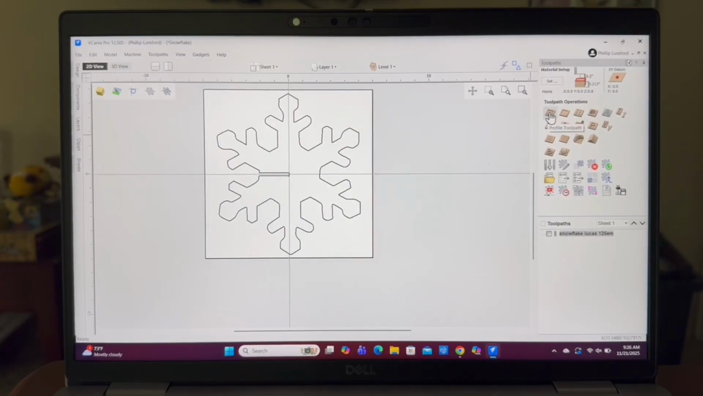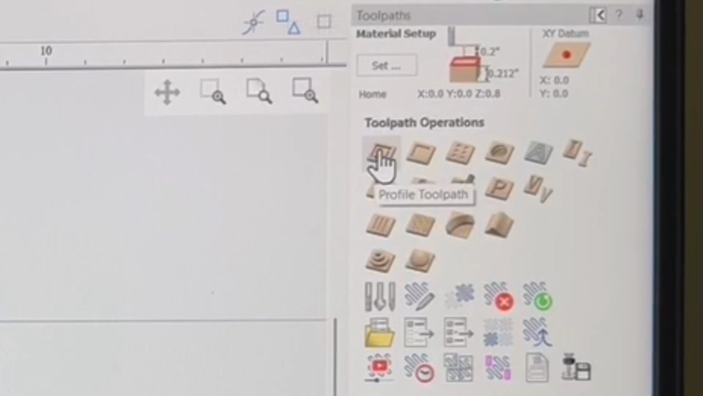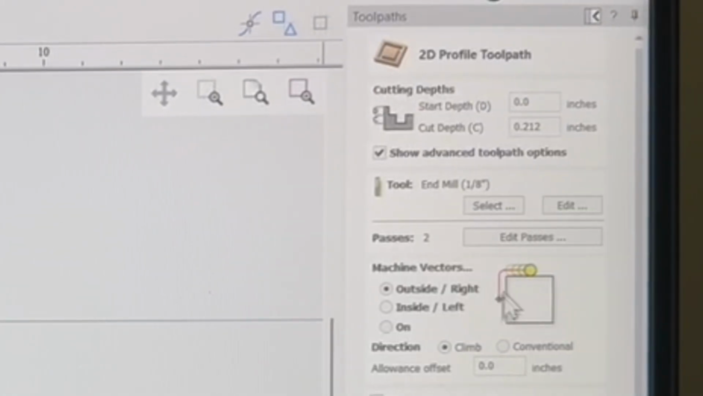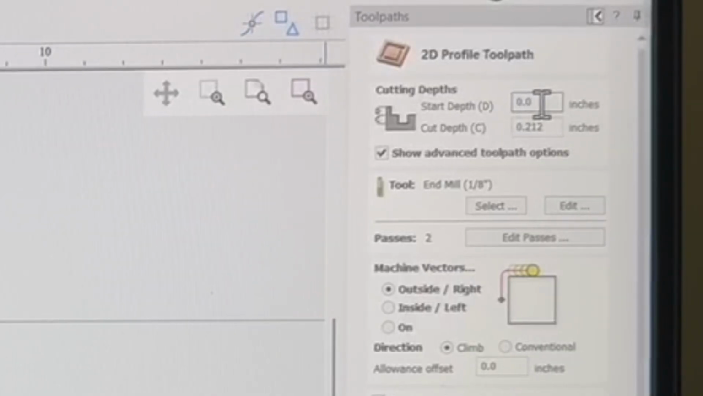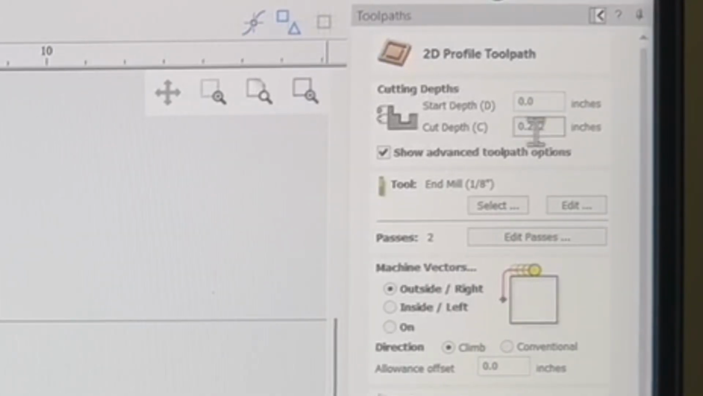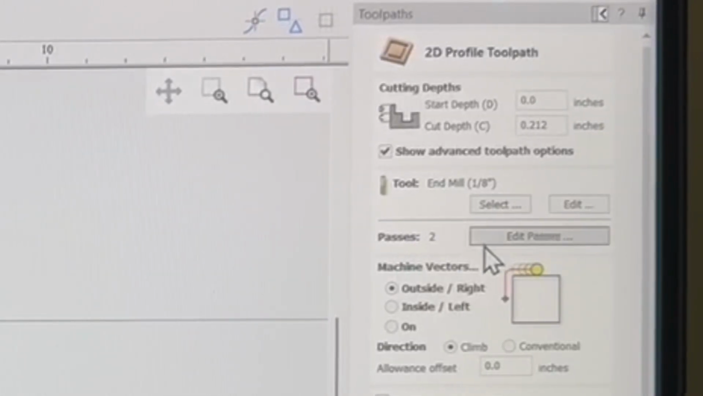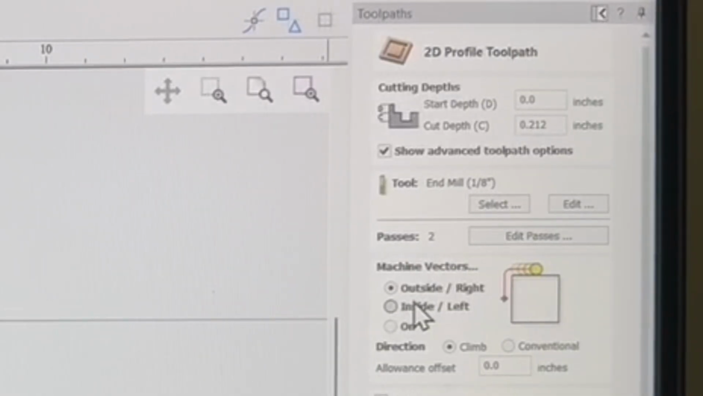And the only toolpath that I need is this one right here. This is the profile toolpath. And since I've already created it, I'm going to double click right here and take a look at it. So at this point, we're going to start at the zero start depth on the surface. We're going to cut down 0.212 of an inch, which is the full thickness of the plywood. We used an 1/8-inch end mill, and I want to have this set for two passes.